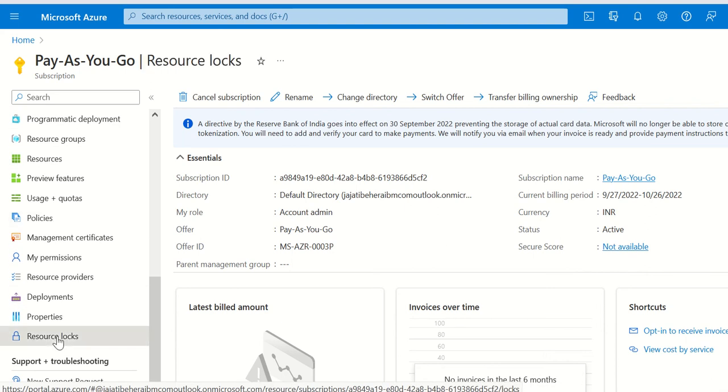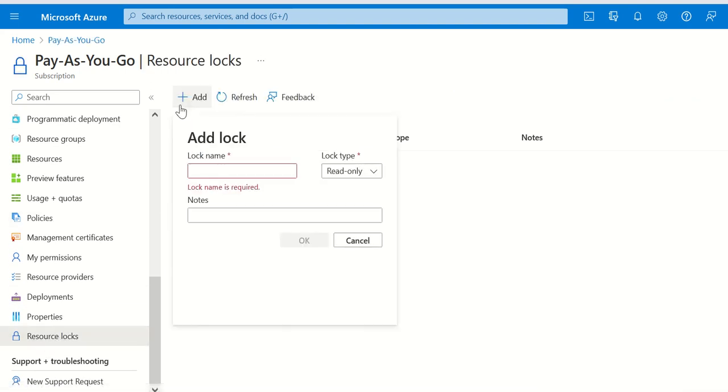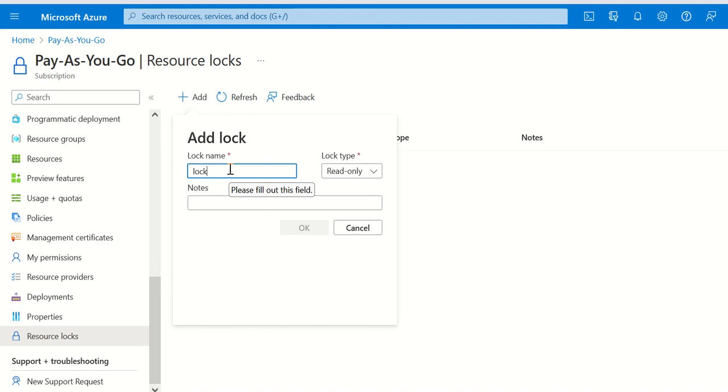If I want to apply the lock, I can come here to Locks and click on Add. I can give the lock a name, let it be lock-subscription. The lock is applied at the subscription level. The lock type is read-only or delete.